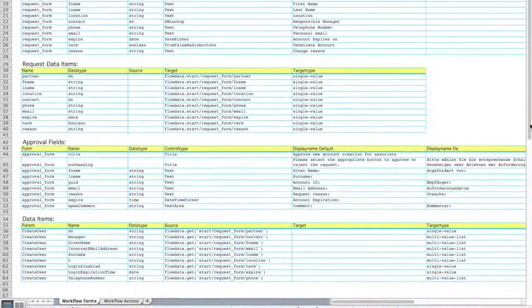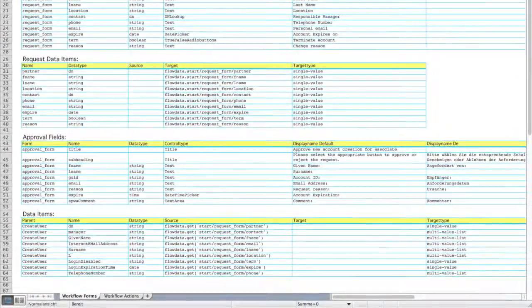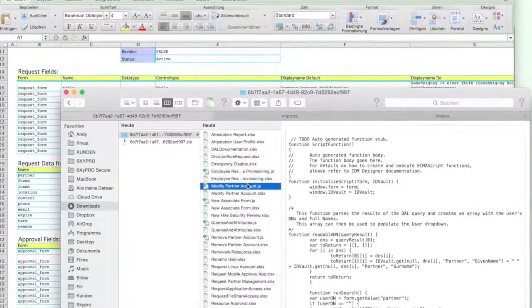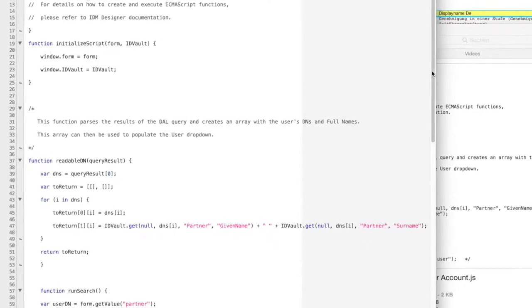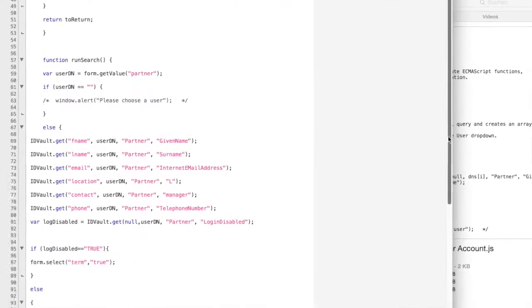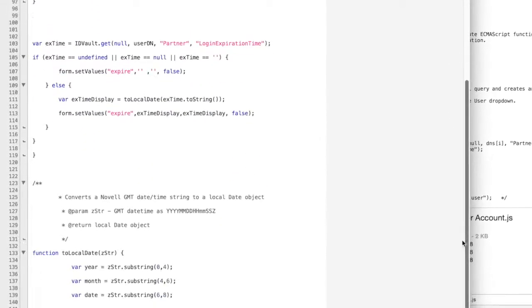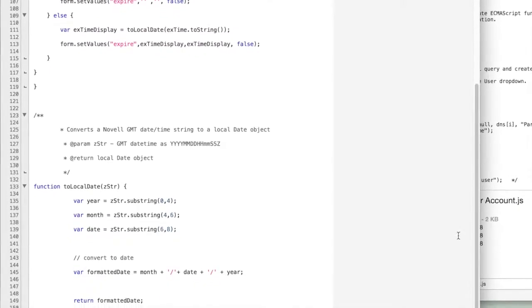But we also have a second file that comes with this workflow. This file contains all the JavaScript used in this workflow. Both files together give you complete and clear documentation of the workflow. For each workflow found in the User Application driver, these files will be available.